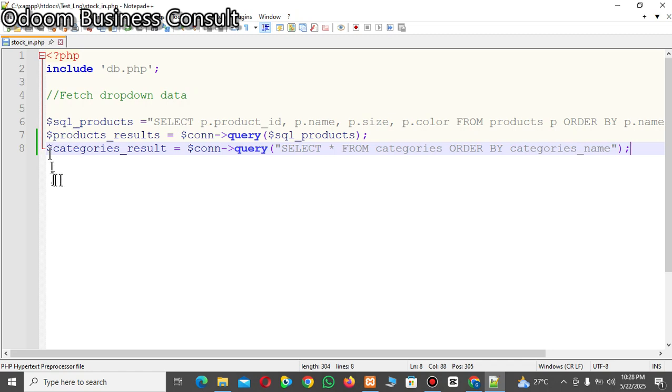As I said, you should always choose a name that depicts what the variable will be doing. Here you can see that the variable name is categories results. We want to pull out all the categories from the categories table and store them in this variable. So this name is trying to depict what it will be doing.